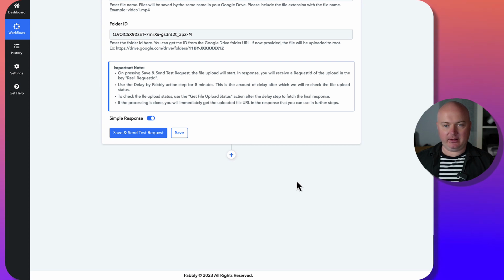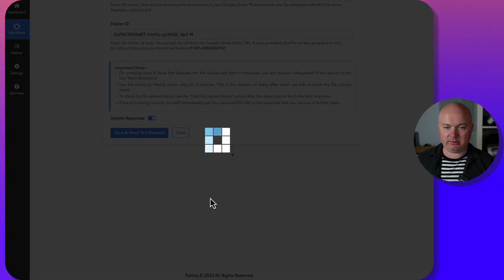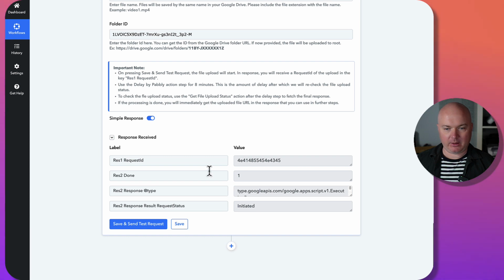Okay, so what is happening here? It's called asynchronous upload, which means that we give an instruction to Pabbly Google Drive module to start uploading the file. It's uploading the file in the background. Okay, so let's go ahead and do that. So we're going to press save and test request, and we have the request ID.